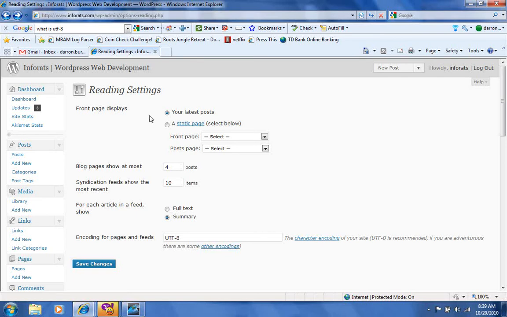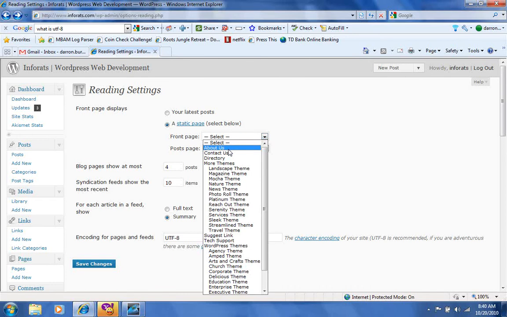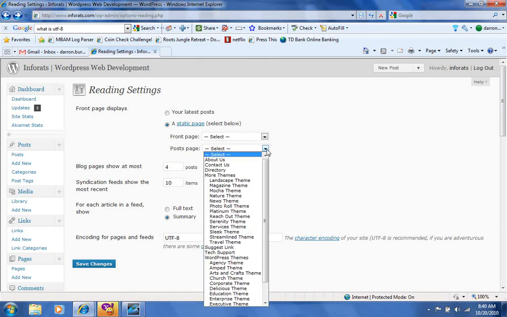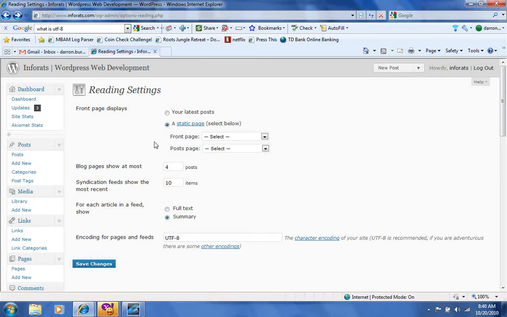You can also set up your main landing page, for example inforets.com, to land at one of your static pages, and that would be any one of the pages you set up, like the About Us, Contact Us, or directory. I could then set one of these pages up as kind of the blog roll for my website, and actually set up a different page for my blog roll. So those are some options you have, but by default I keep my latest posts up front, summarized.